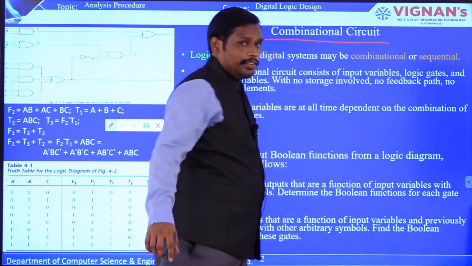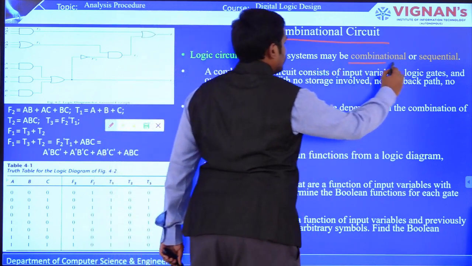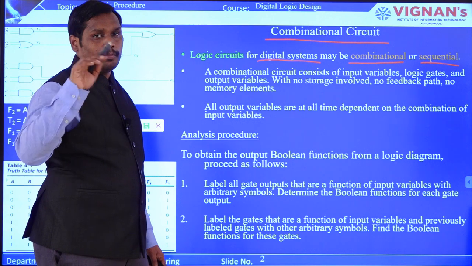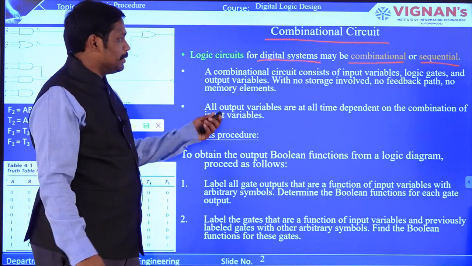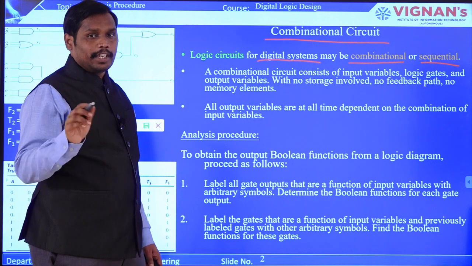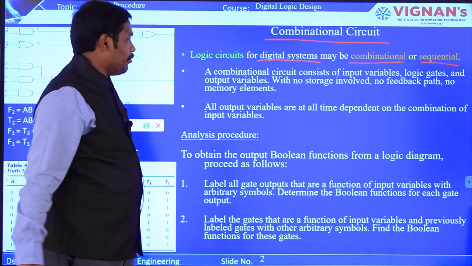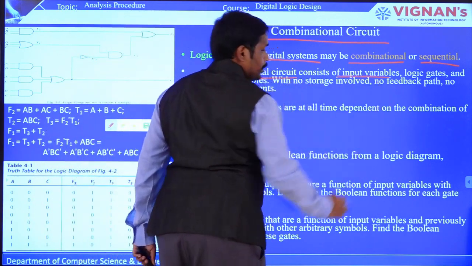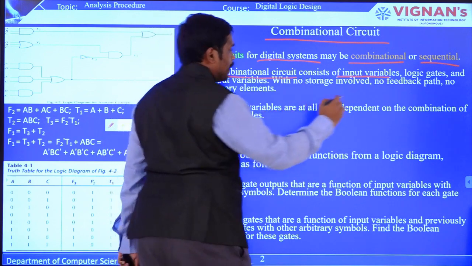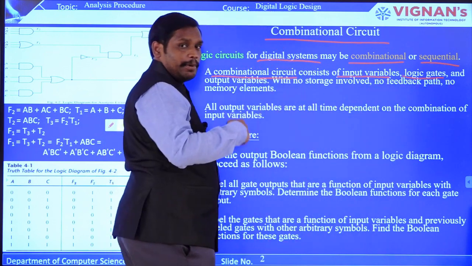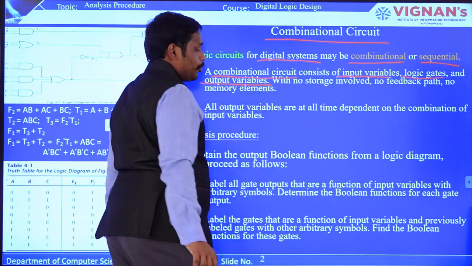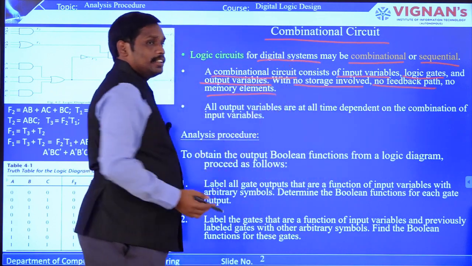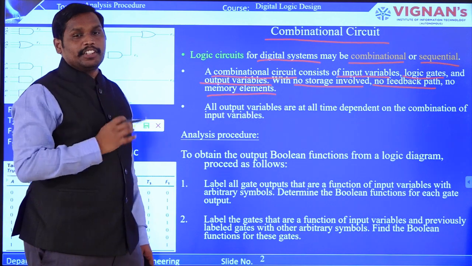Combinational circuits. There are two types in digital systems, that is combinational circuits as well as sequential circuits. In combinational circuits, as I told you, there is no feedback or memory element to store anything. So no storage mechanism is there in combinational circuits. Whereas in sequential circuits, you will expect feedback with the help of flip-flops that we will see in later sessions. Now this combinational circuit consists of input variables, as you can see, n number of input variables in the block diagram, then logic gates that are embedded in the circuit, and then the output variables that you are going to have. The most important thing is no storage involved, no feedback path, no memory elements to store. That is the definition for combinational circuits.